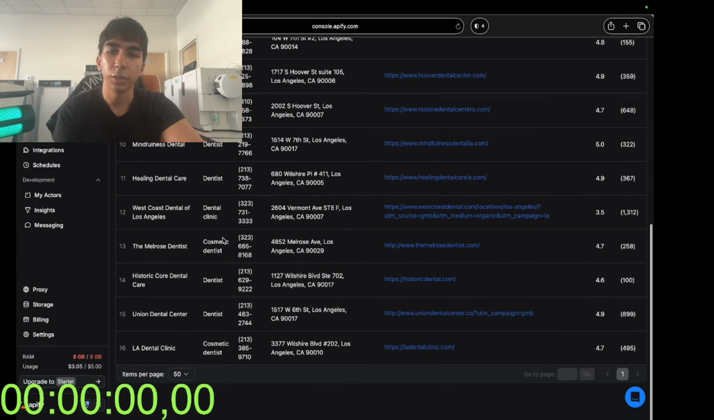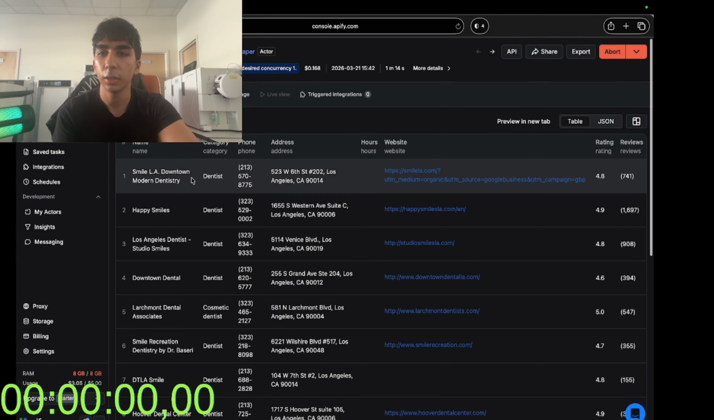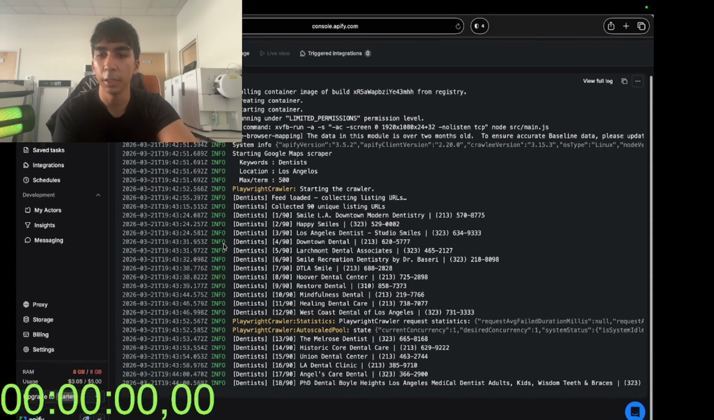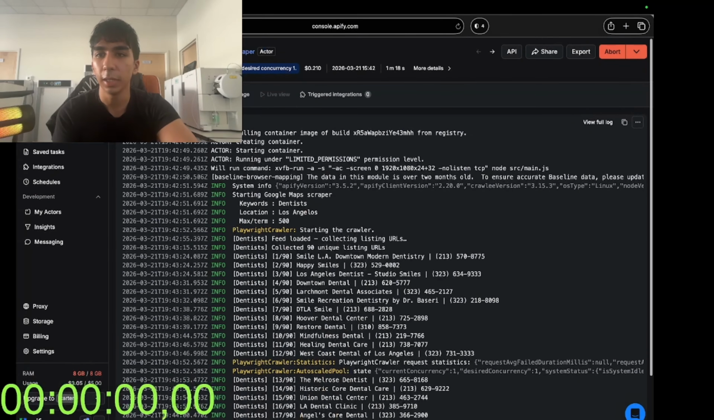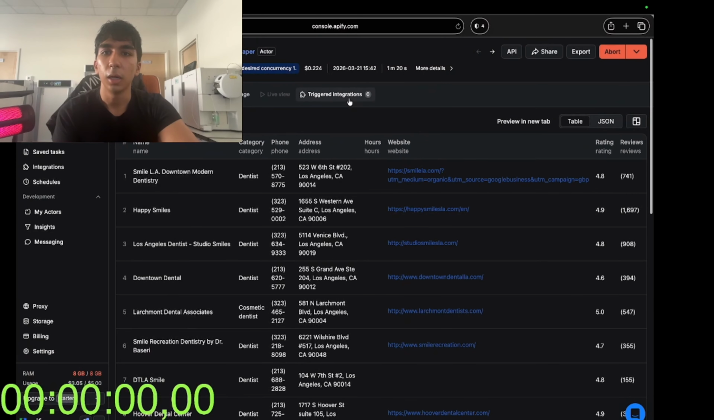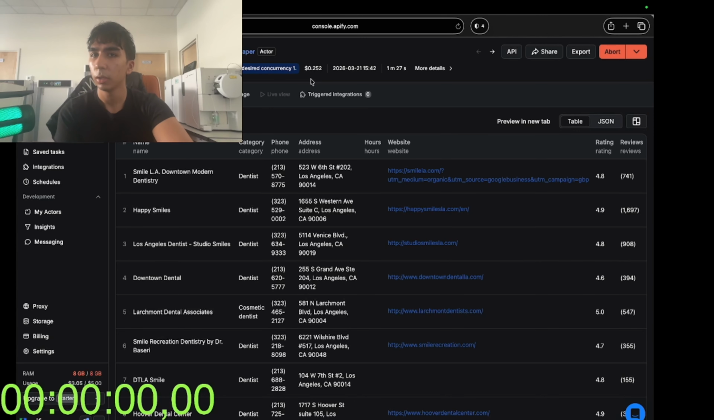So let's see. You could also check the log to see how many it got from that area. All right, so we should be getting 90 results. The cost for this one should be $1, or maybe a little bit more than $1, which is going to bump my usage up to maybe $4 out of the $5.